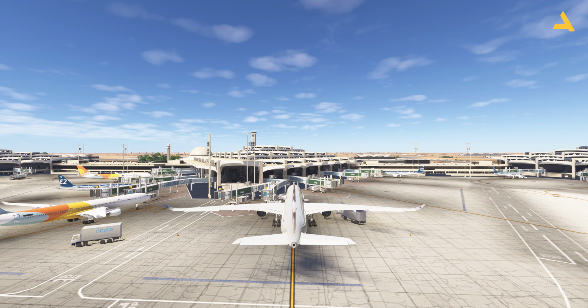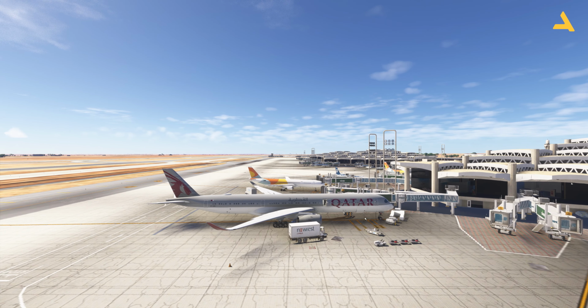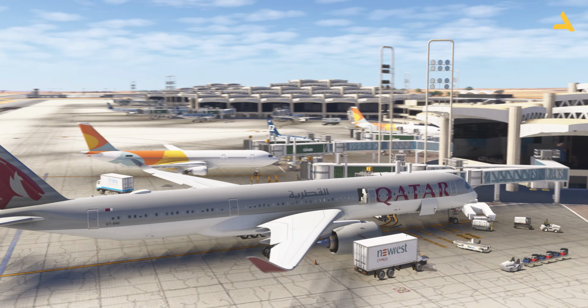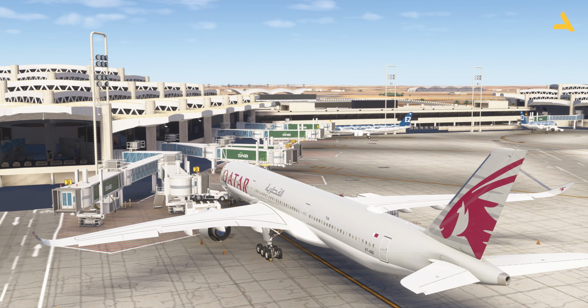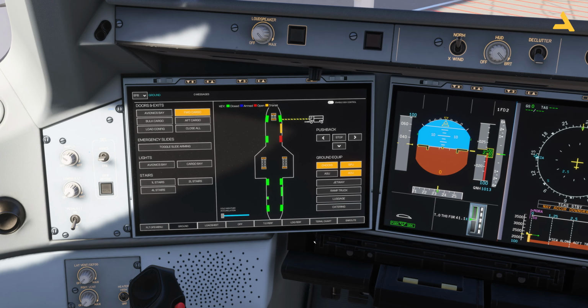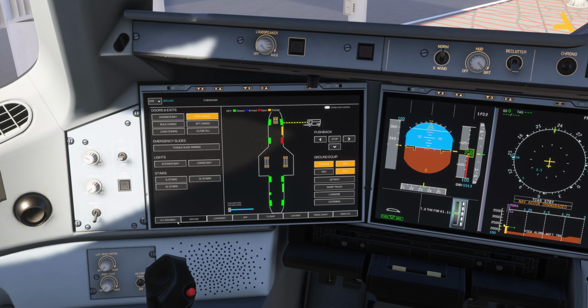Now you can see that ground services are being carried out, and the jetway is getting connected. That's it. So now it's time to get the flight plan.